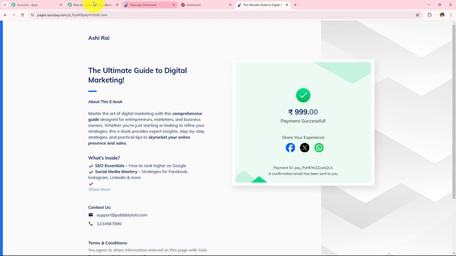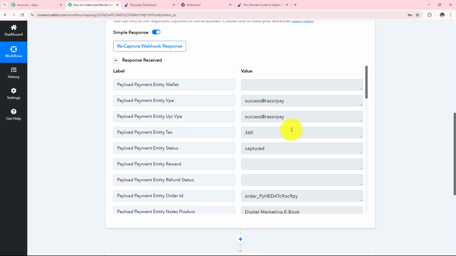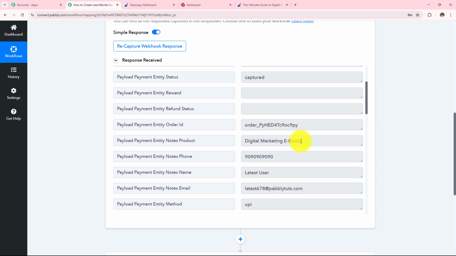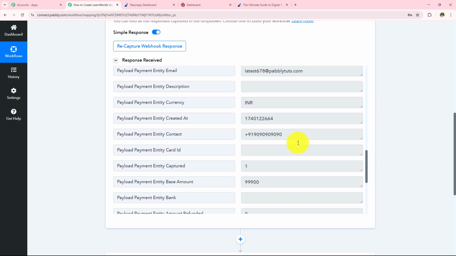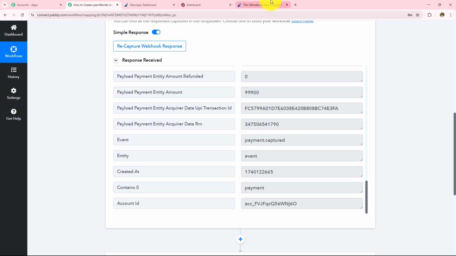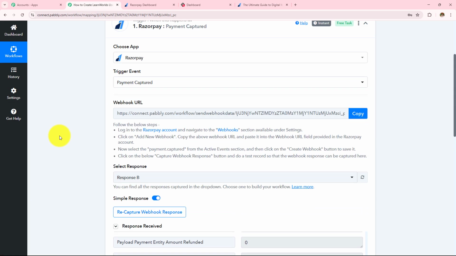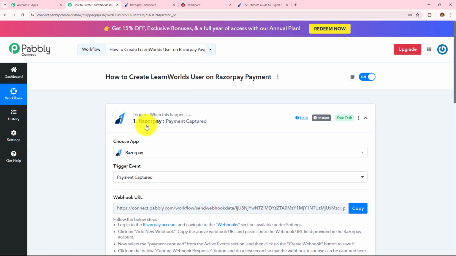So let's open my Pabbly Connect. And here I can see that I have instantly received the response. The payment was made for this product. The phone number was this. Name was latest user. Email address was latest678@pablitudes.com. As soon as I have done the payment, I have received all the details and all the response here in this workflow, and this shows the connection setup that we have created with the help of this webhook URL between Pabbly Connect and Razorpay is successful.